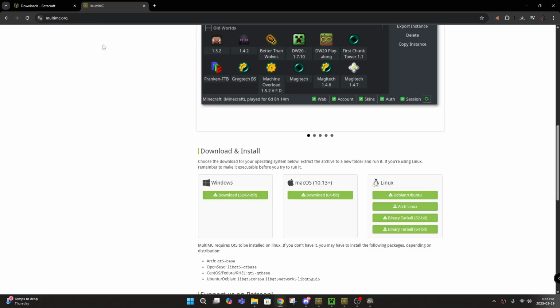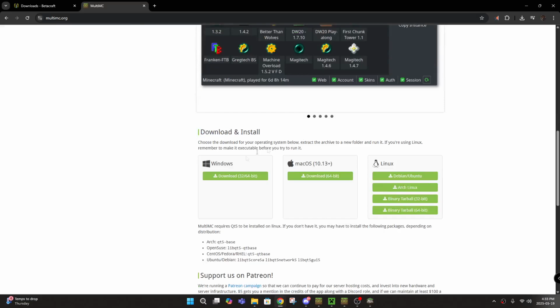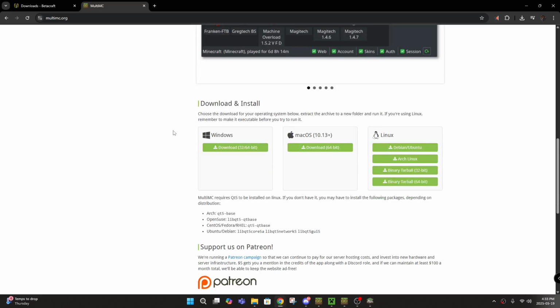So you want to go to multimc.org. It'll be like this. You just want to scroll down, download install page, select the operating system you use. In my case, I'm going to choose Windows. It will install here. From here, after installing it, you want to extract the folder to your desktop or in a specific folder if you want to, whatever. It has to be extracted.